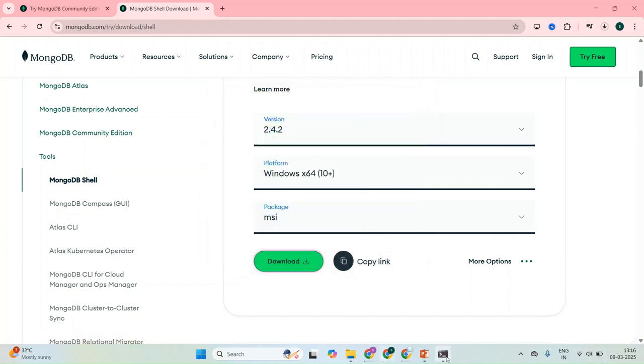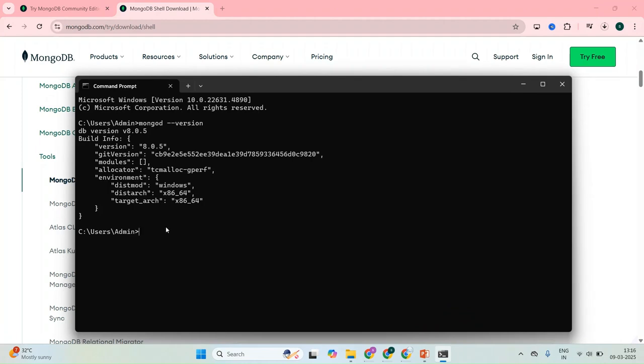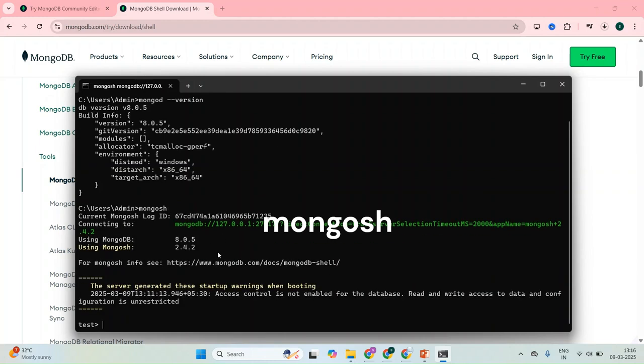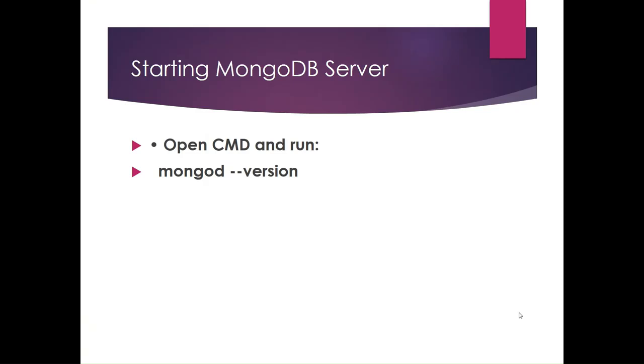Now go in command prompt and check mongo shell. Just type here mongosh. You can see, guys, mongosh is installed, because it is showing me all the things. So it is installed now. Okay, after this, both are done.